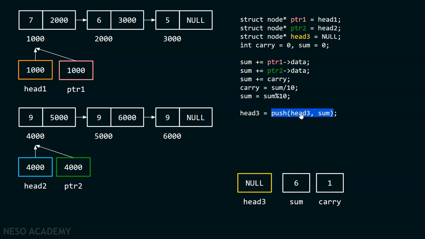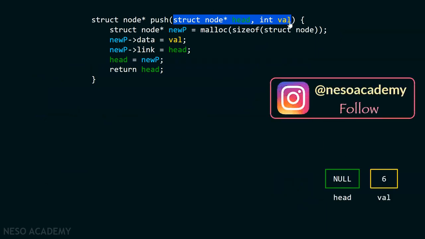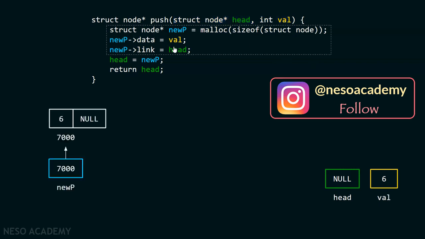So actually I am passing null and 6 to this push function, and this is how my push function looks like. Here, obviously, this head pointer will receive null and val will receive 6. After this we have these 3 lines of code which will create a new node, and here you can see that new p pointer is pointing to the first node of this linked list, that is the new node.